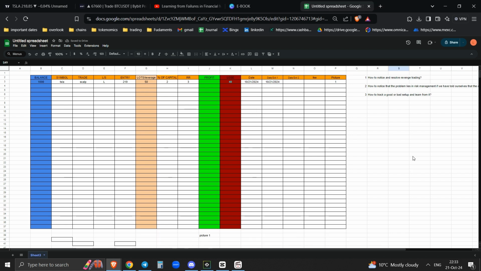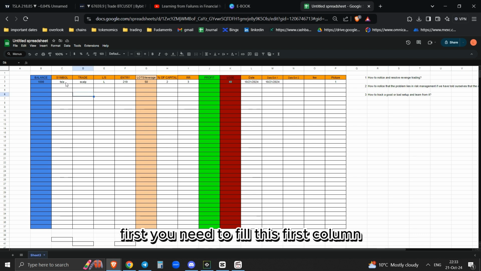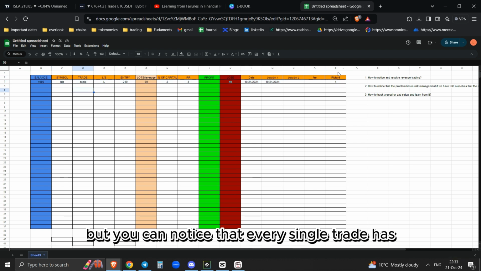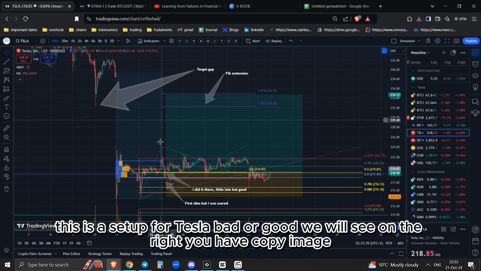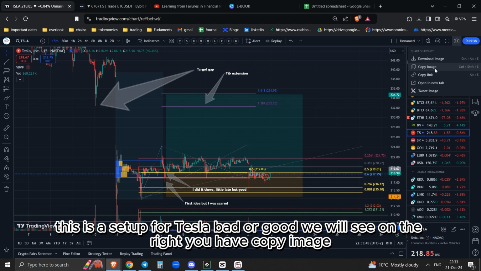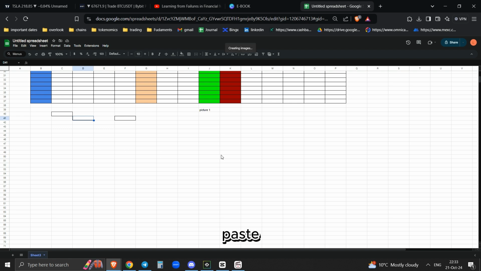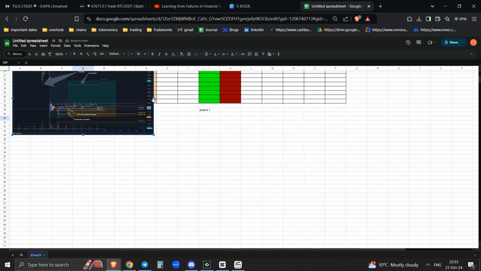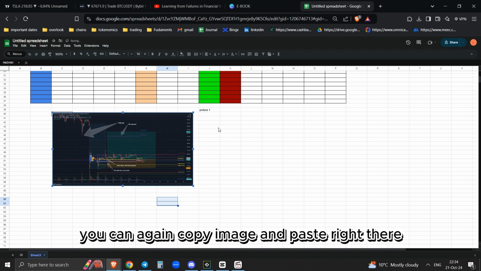And the last one, how to track a good or bad setup and learn from it. First, you need to fill in the first column where you enter the trade, and you can notice that every single trade has its own picture. Come back to TradingView. This is the setup for Tesla, bad or good, we will see. On the right, you have copy image. Copy, come back, paste. This is the entry. And when the entry is triggered and hits stop loss or TP, you can again copy the image and paste it right there.